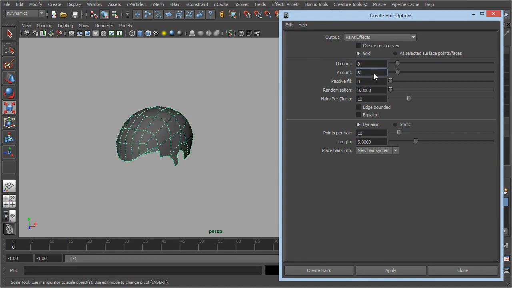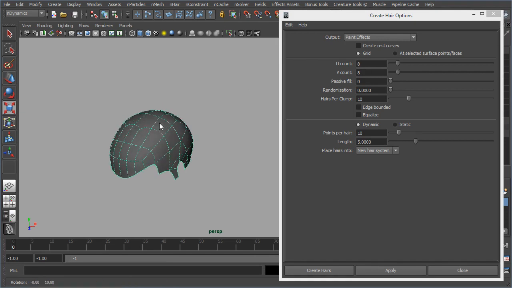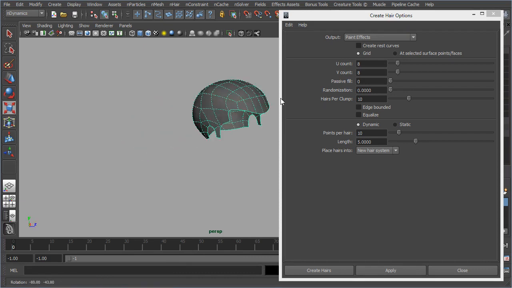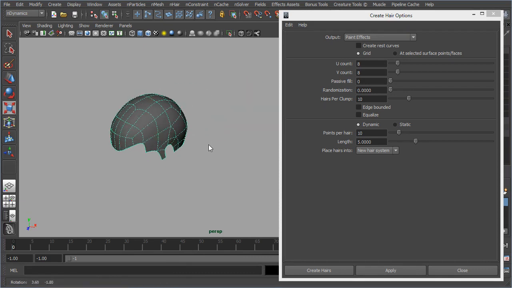U and V count. This is how it's going to be laid out across your UV page and how many times. So we had it at 8 before. Now again, you can always fill in these settings and then adjust them, undo and adjust until you get the right flow over the scalp that you need. So 8 may not be enough for us, so let's up that to 15 and just see how we go.